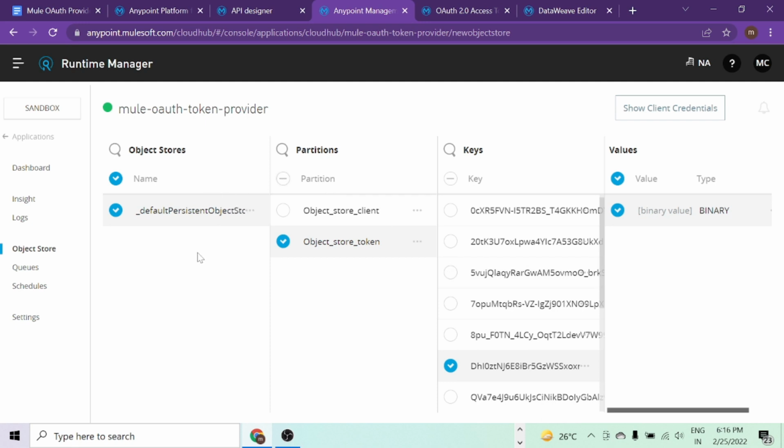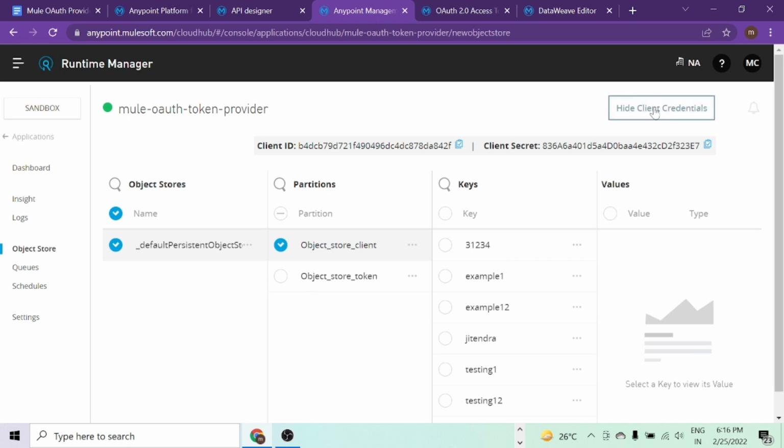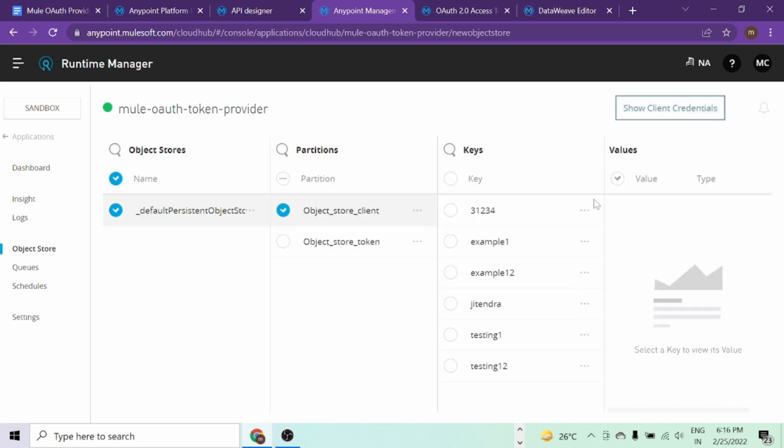So from here you can see the object stores and what object stores we have, and what clients we have in that particular object store. So all data you can see here. If you click on this, client credential, so this is the client ID and client secret for this. Okay, so in this way we implement this Mule auth provider.